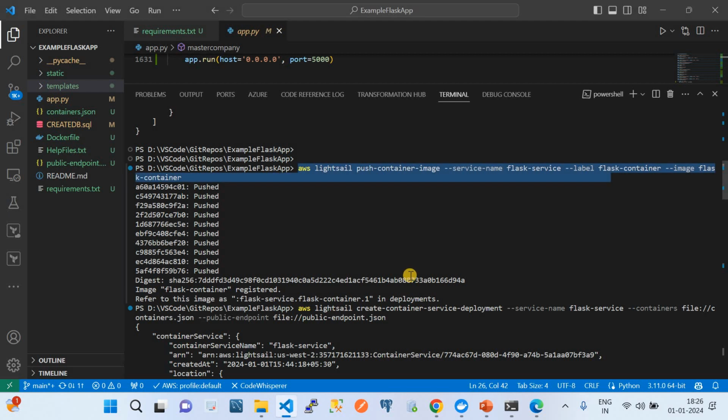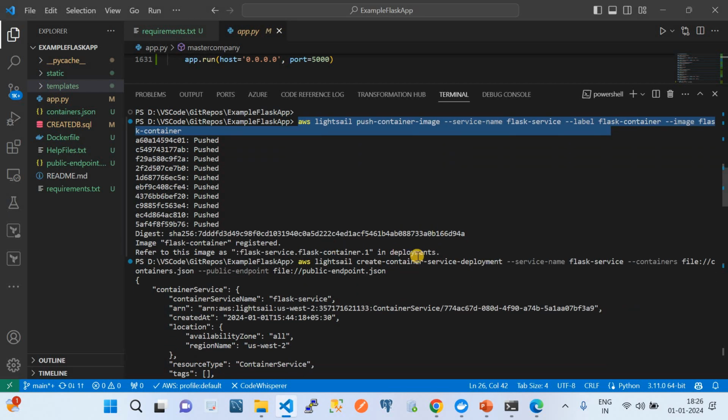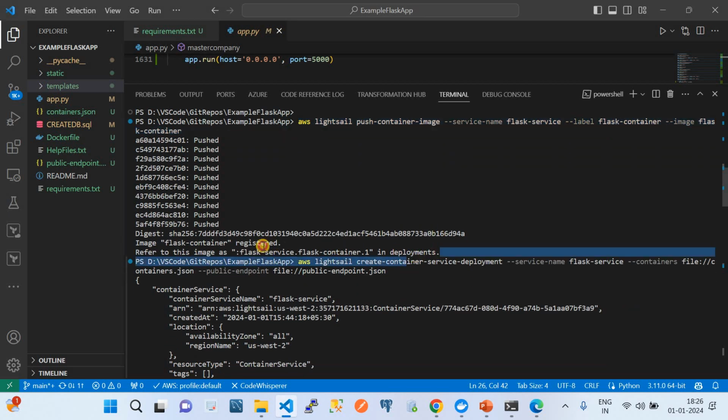Now I'm going to go back to this one. It will take a certain amount of time, and once the container image push into that particular container service gets done, you will see that it says this image is registered to that container service, and the image reference is something like this. All right, once we have the image, we go to the next step, which is to deploy it.